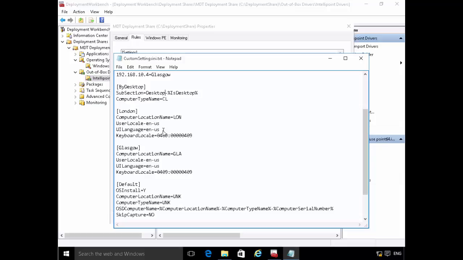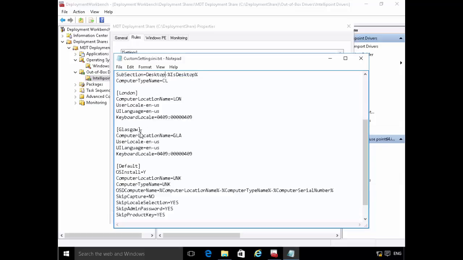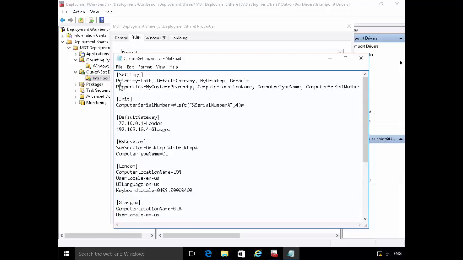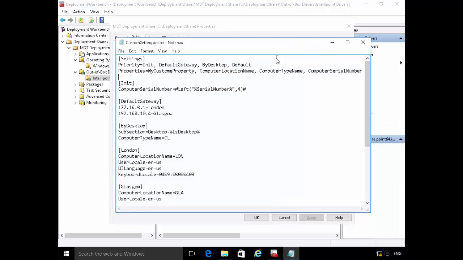It's referring to the locale here. This is the priority in which it's going to read the different sections. It's going to read the first section, then the default gateway section next, then the by desktop section next, then the default section. But that's for another forum to discuss.